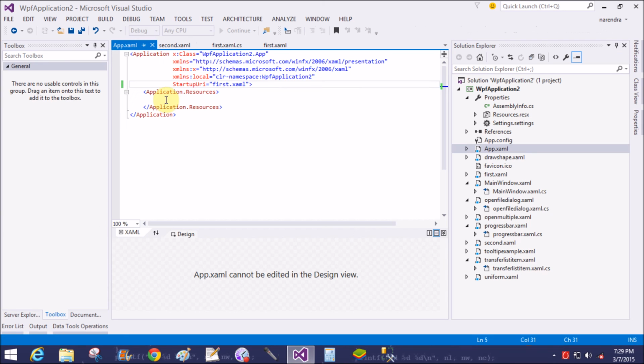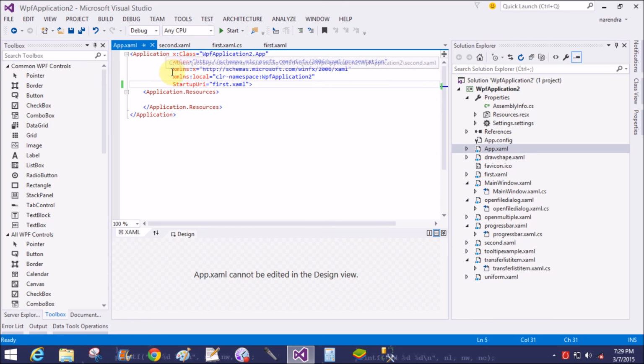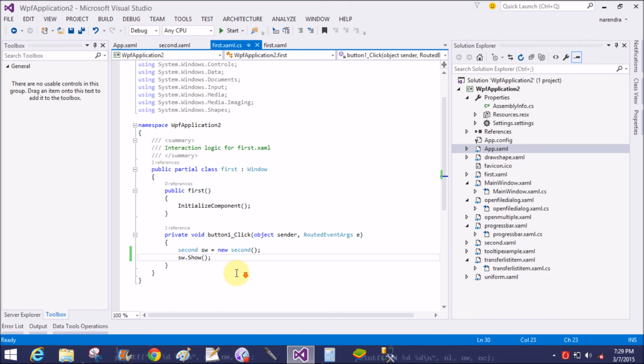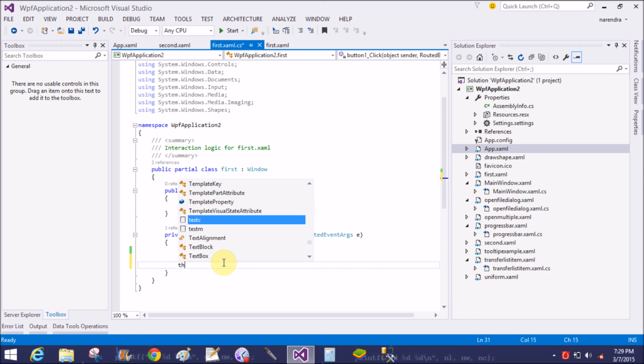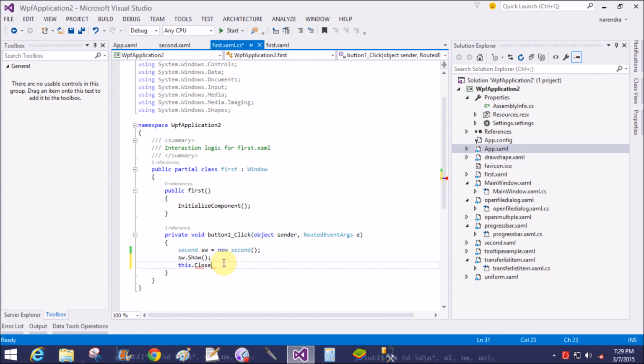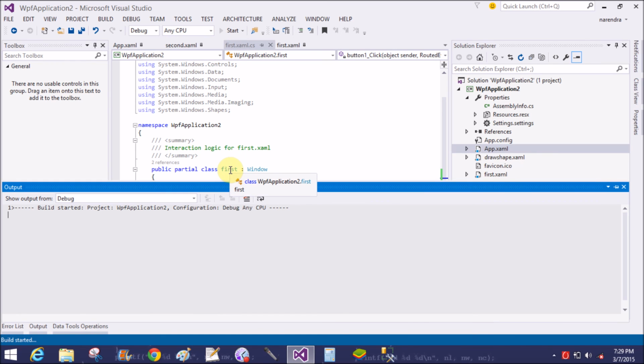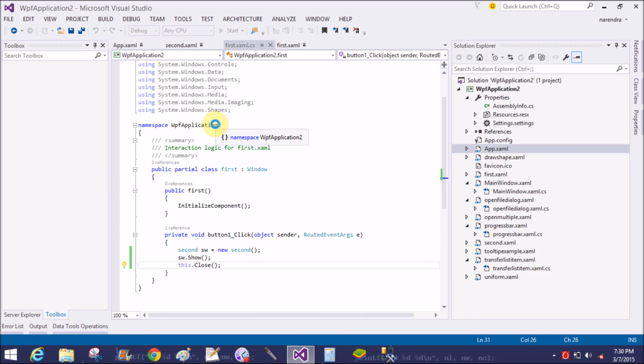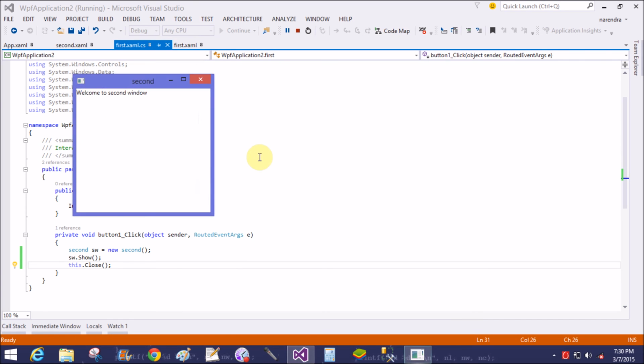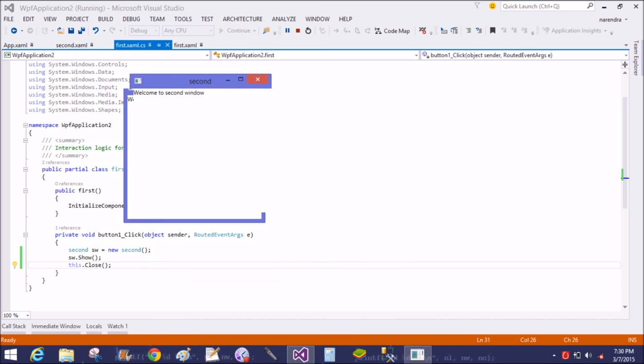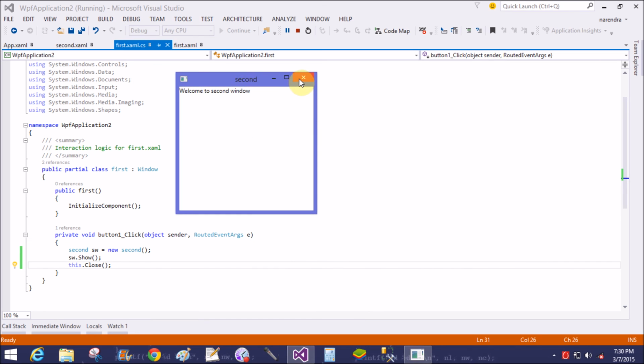If you want to close the first window when we open the second window, the close method is called using the this keyword, because this is the current object reference. So this.Close, so the first window is closed after the second window is open. Okay, click. Yeah, that is the second window and the first window is closed.